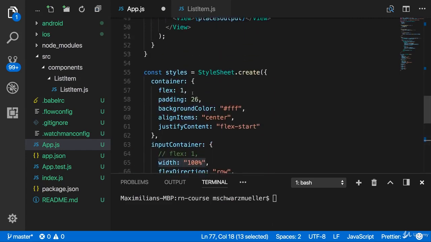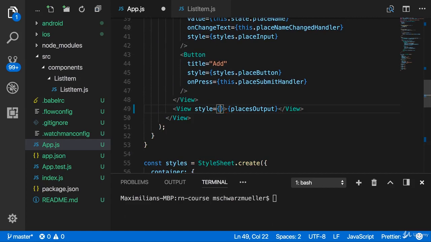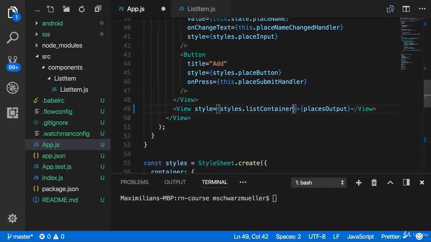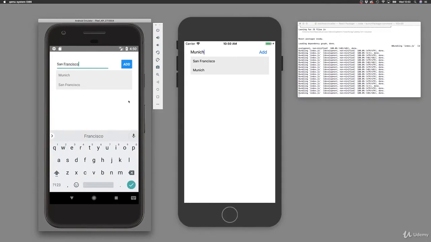So with 100%, now we need to assign this to this view here. So let's add style here. Let's set it to styles list container. Save that file and go back. And now there, as it updates, you see now our list items take the full width.